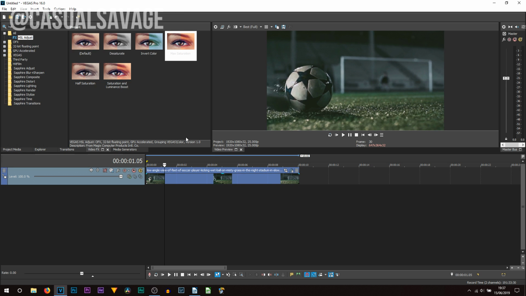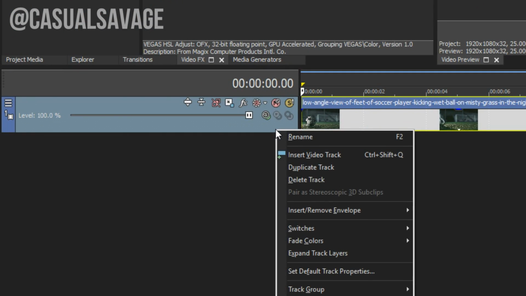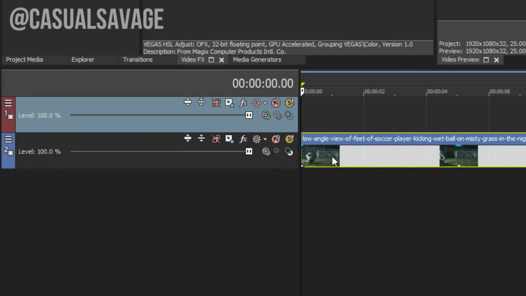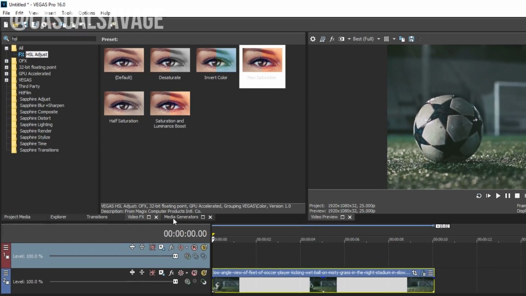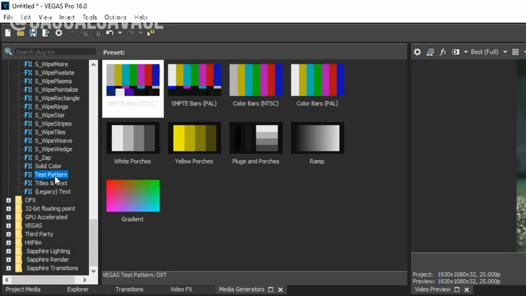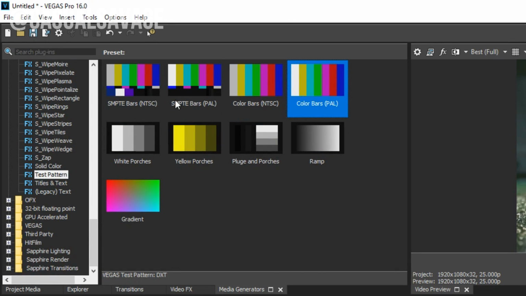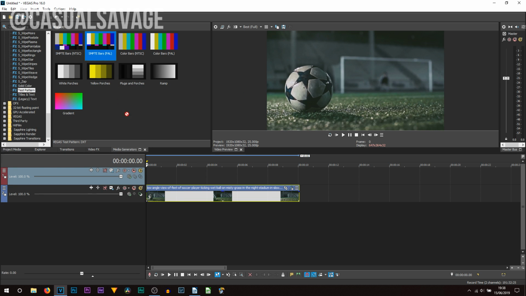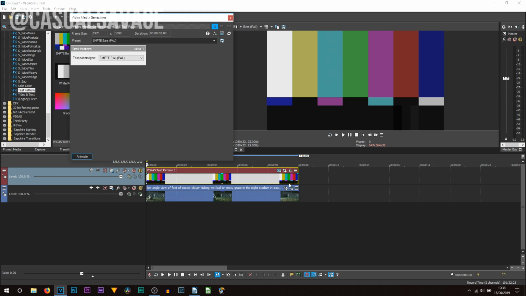The next thing you want to do is insert a new video track above your clip. So to do that, right click and insert a video track. Then this time we're heading over to media generators. You want to scroll all the way down until you see test pattern. Now you can use any of these 3 or these 4 from the top. The one I recommend, which I find works the best, is the PAL, this bar here. Just drag and drop this above your track and just match it up to your video clip.